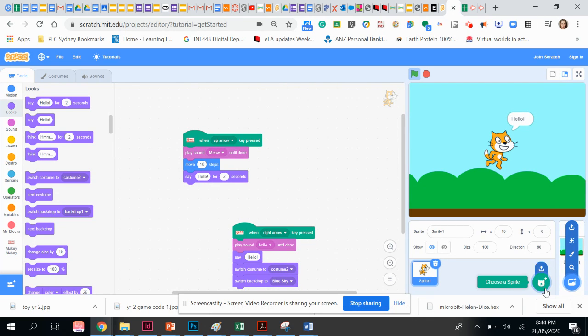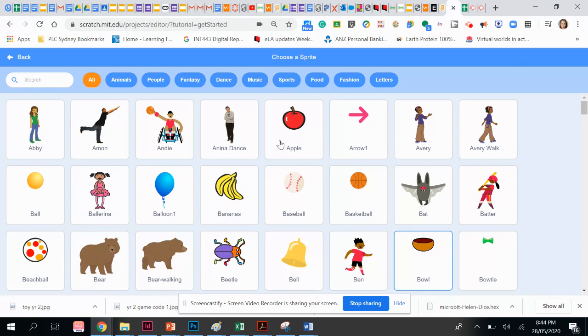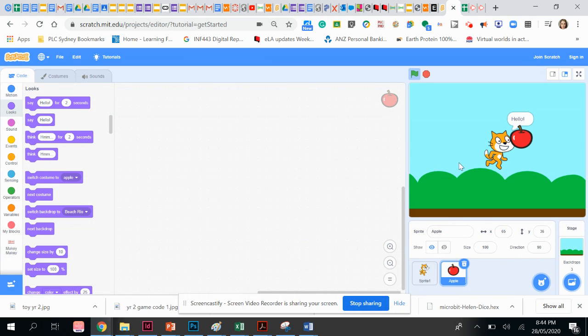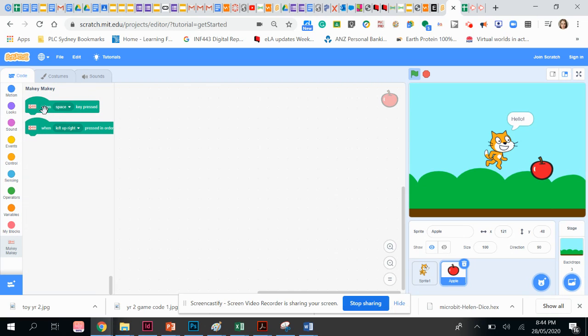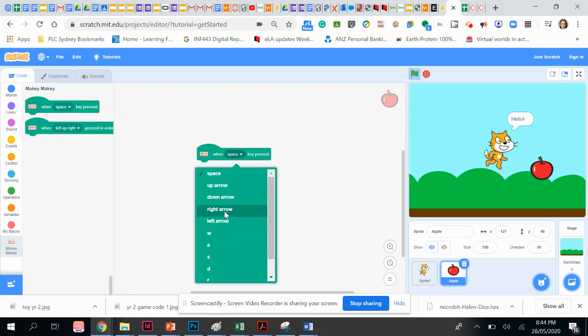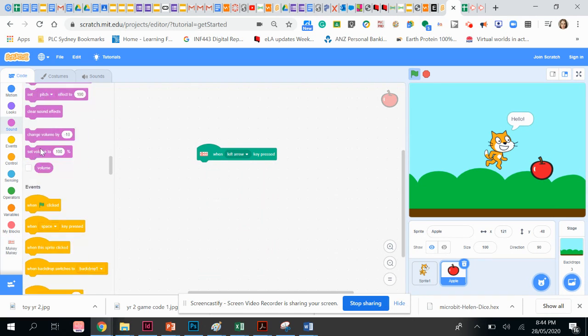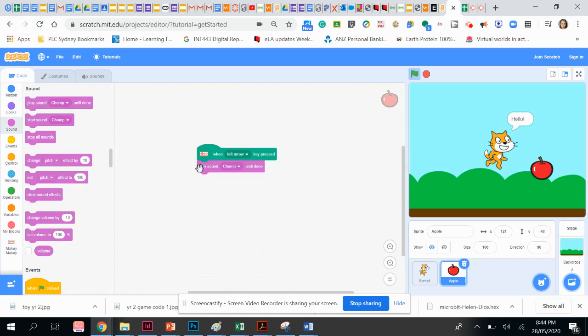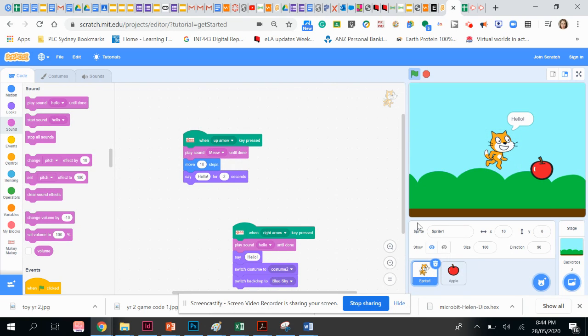If I wanted to add another character, like the apple, I could, and I could apply my Makey Makey block. So Makey Makey, left arrow, sound, chomp. Okay, and that's how I code my Makey Makey blocks. I can't wait to see your toys.